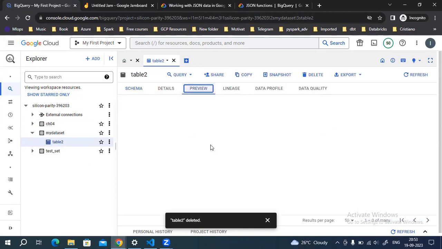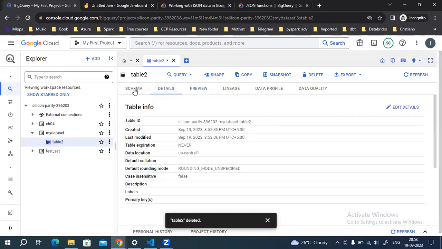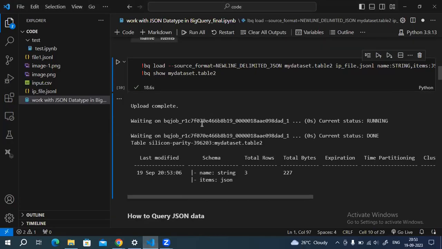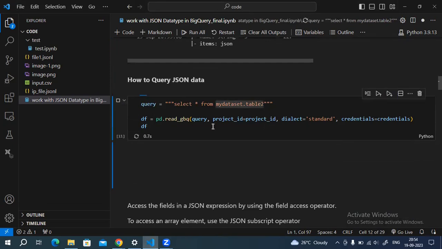If I go to preview, I can see how many rows there are. I have my name column and the items column. If I go to the schema, I can see the name column is string and the items column is JSON. The data type of the items column is JSON. So right now my data is already loaded, and we can also query the JSON data.